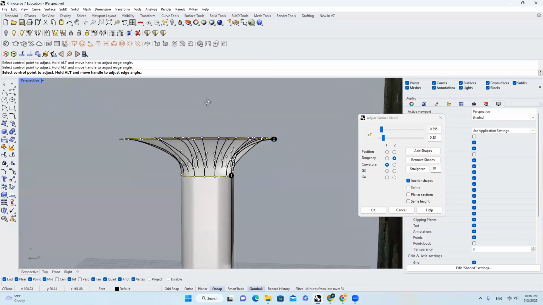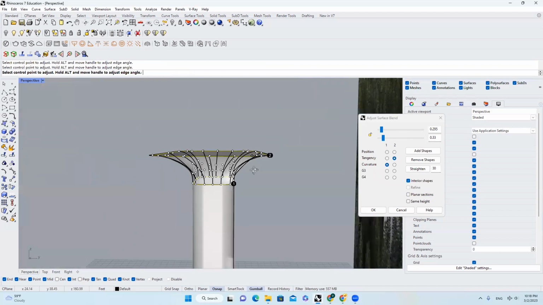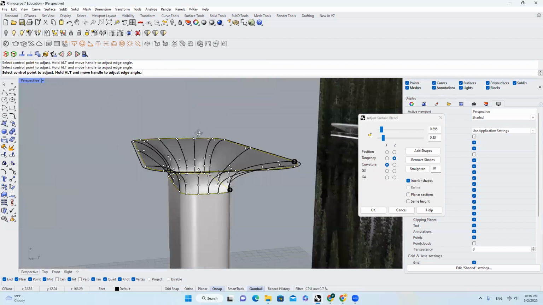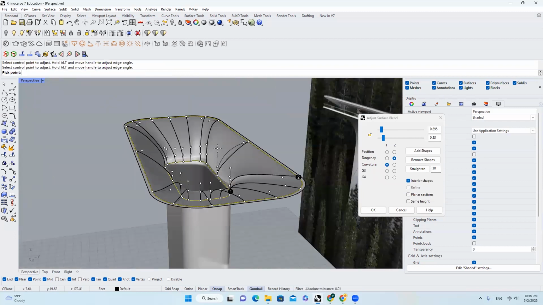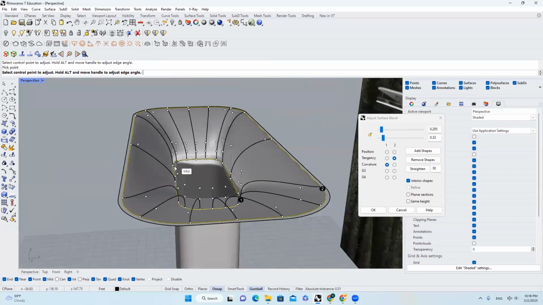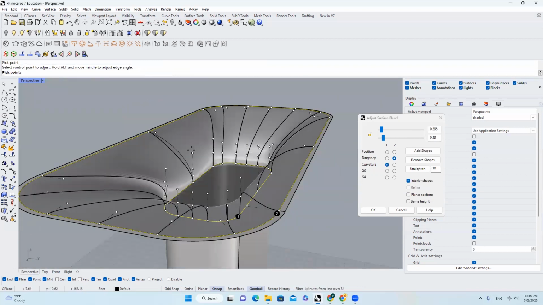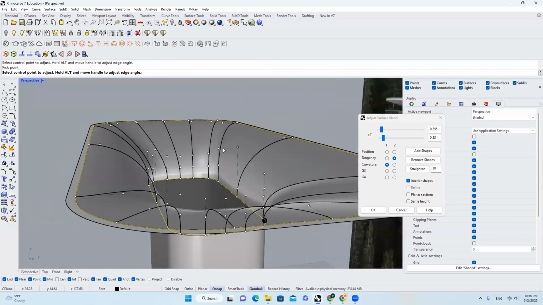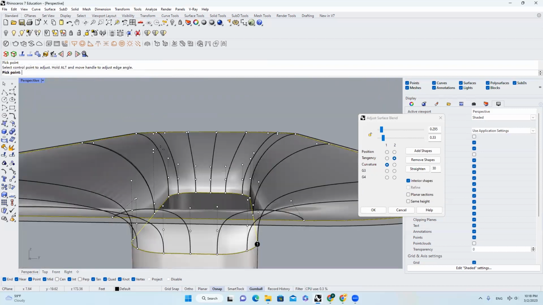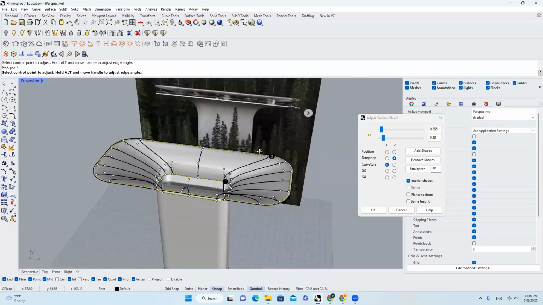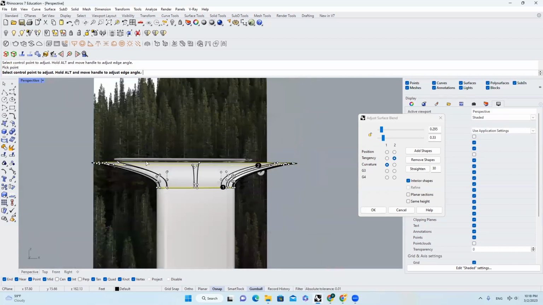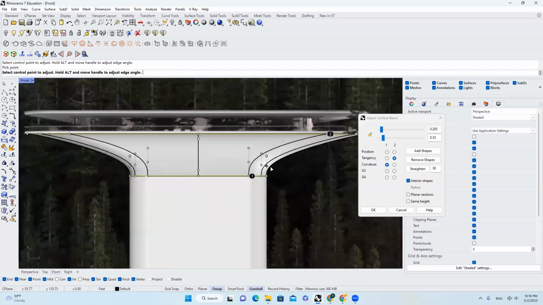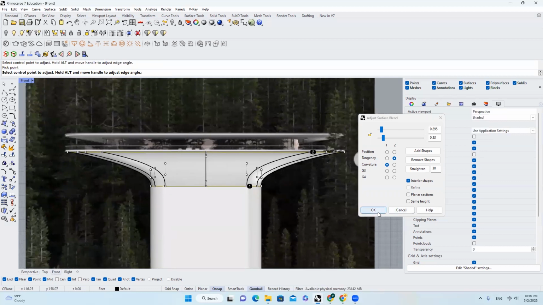Now you can see that this part is just too bulky. What I can do is I'll move it up a little bit. Same here. Try to make them have the same height. Check this perspective. I'll go to front view. This looks good. And then I'll just hit enter.